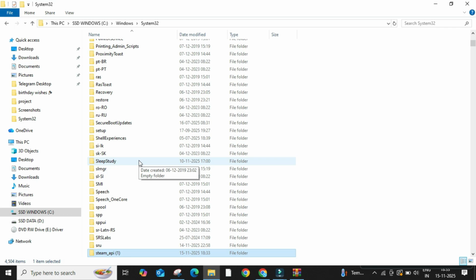After the restart, try opening the same app. This time, the missing Steam API error should be completely fixed.